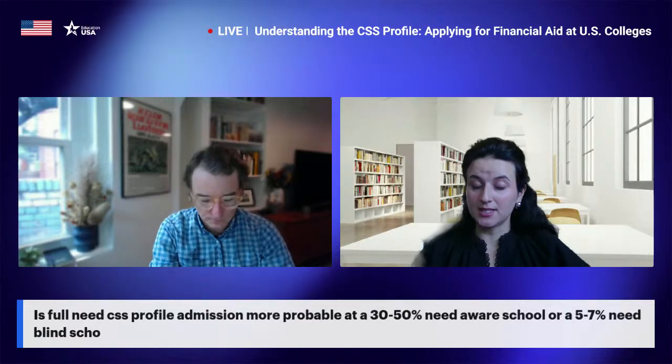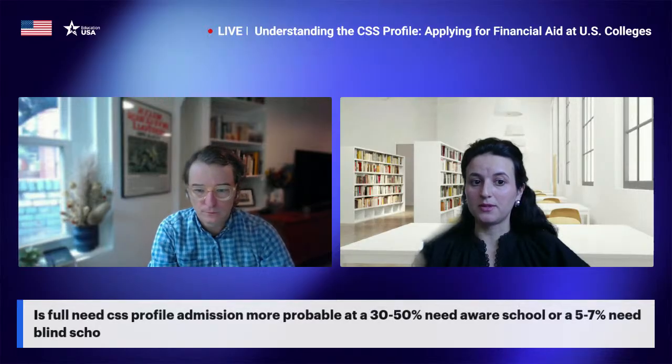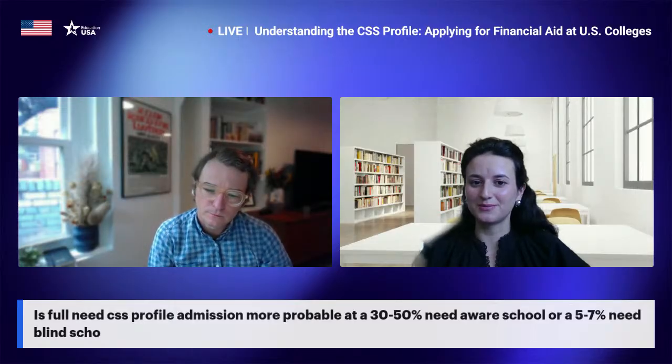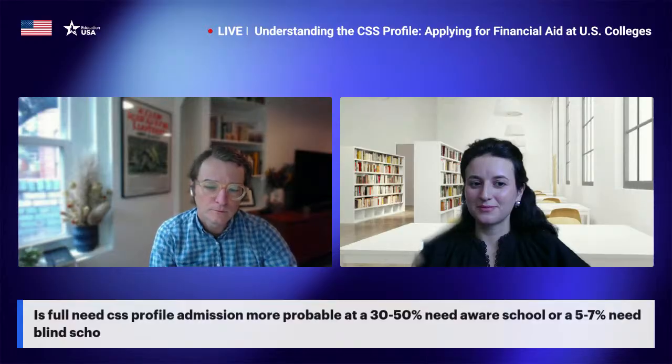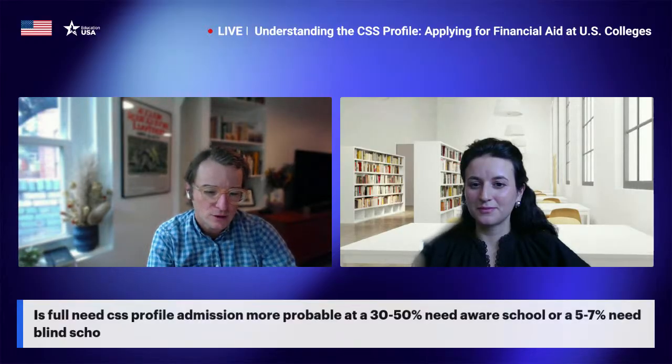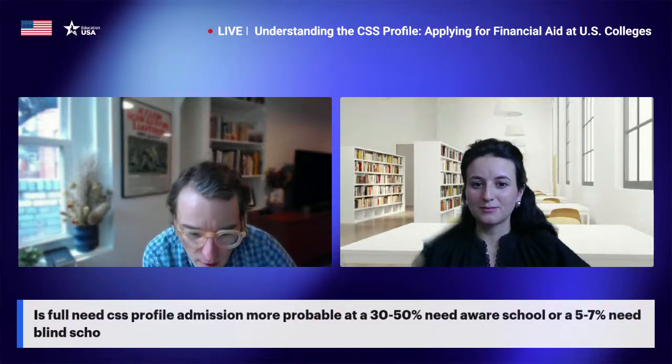Good. The next question, is full need CSS profile admission more probable at a 30-50% need-aware school or a 5-7% need-blind school? I don't know the answer to that question. That's a difficult one. Let me see.